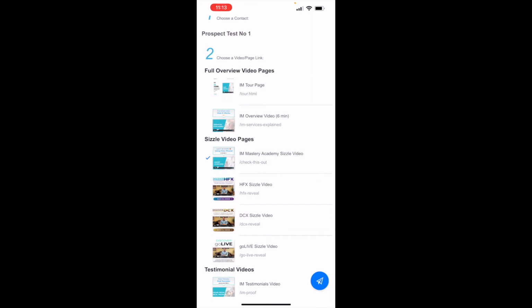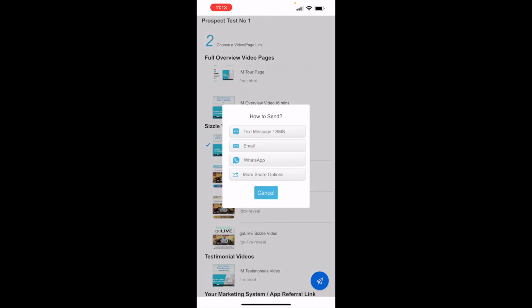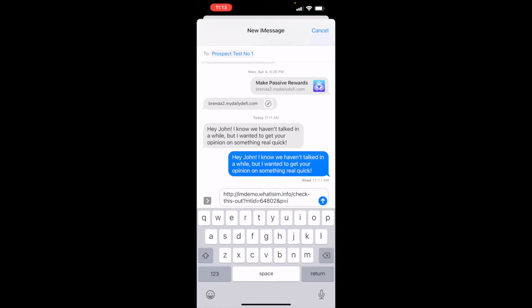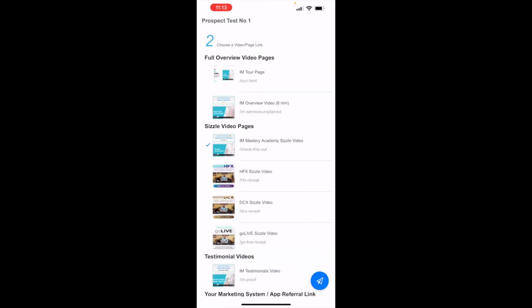All right, so I'm going to click on John, which I've done. I'm going to click on this page. I'm going to click on my arrow. I'm going to text this out. The app is going to actually generate a trackable link here that's going to be tracked to John. So I'm going to send this link over to John. A text is going to come through.